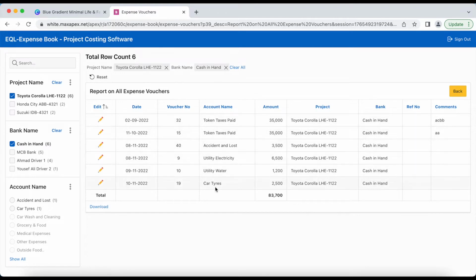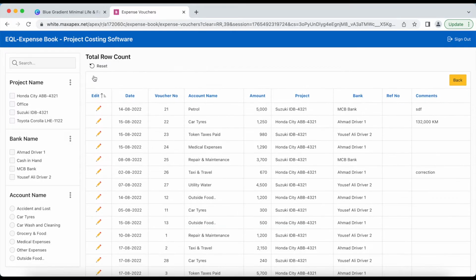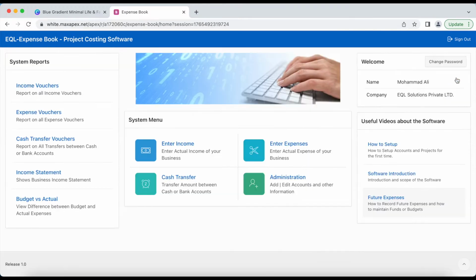Further, I can select for any account. If I want to edit any of the vouchers, I'll click this pencil sign. I can reset at any point of time in order to see complete vouchers of the system. Further, I can do the same thing with my income vouchers.